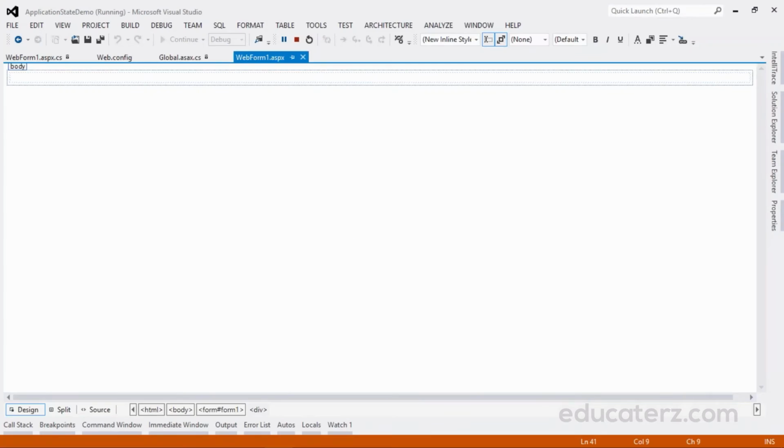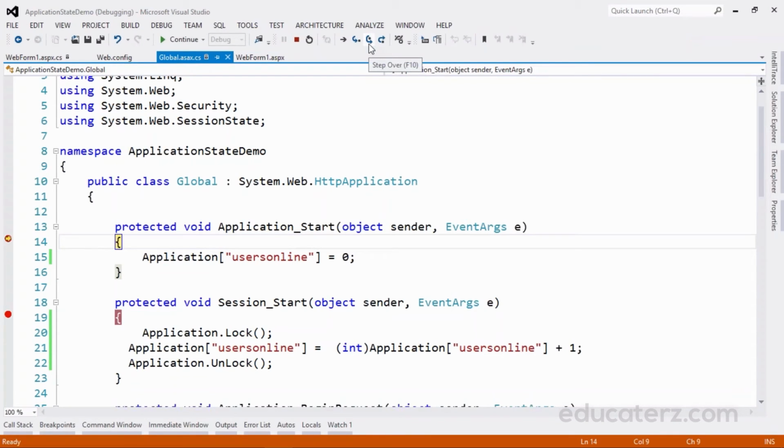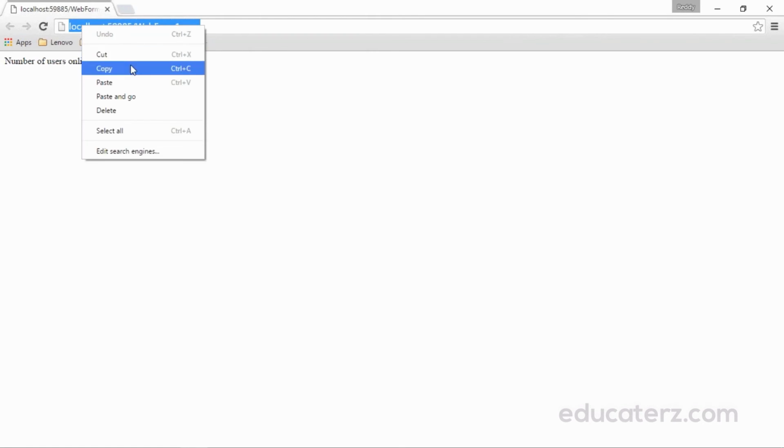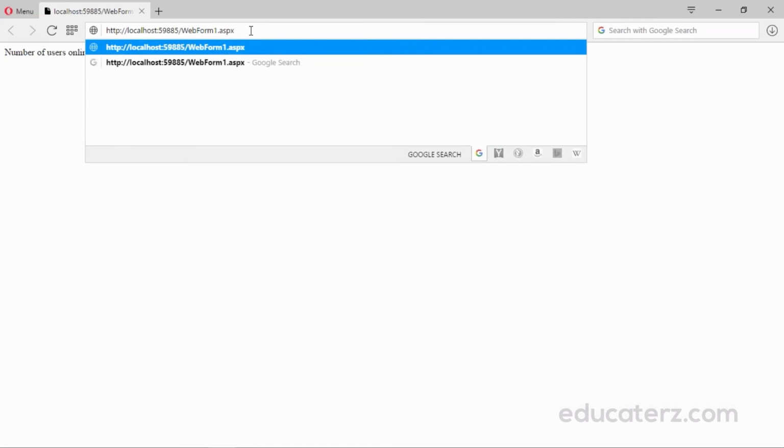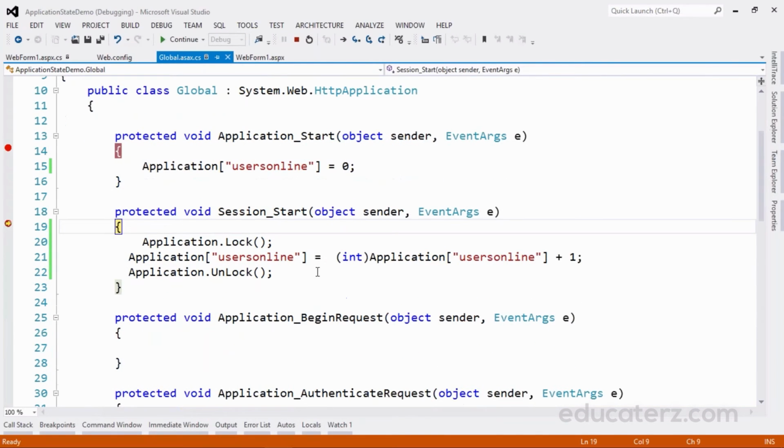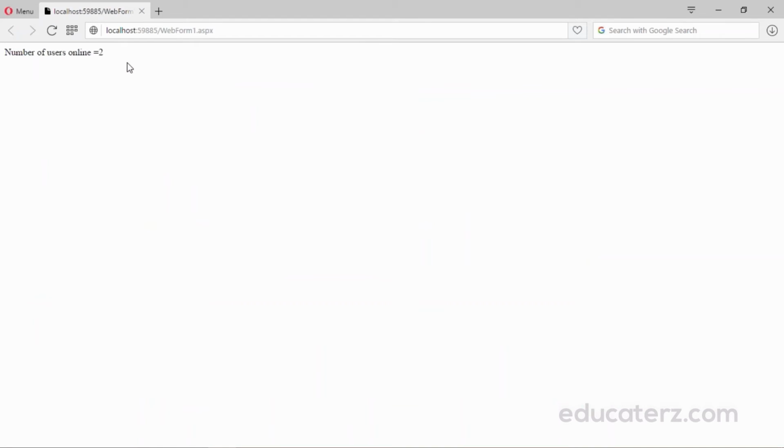For the first time, the Application_Start event will get fired. This is the one. I am going with F10. Now Session_Start. As of now it is 0, 0 plus 1, it will become 1. Now let me take this, copy, open in another browser. Now see, the Session_Start event is getting fired. It is showing number of users online equals 2.